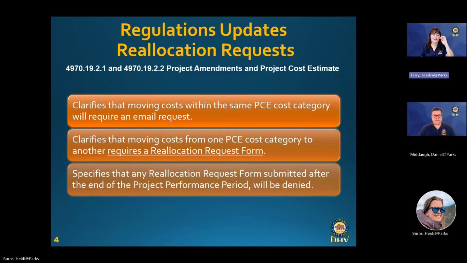Thank you, Daniel. This slide covers all the changes to the reallocation request form. We've added guidelines clarifying that moving costs within the same project cost category will require an email to your grant admin. But if you're moving costs from one category to the next, that's going to require the reallocation request form prior to the costs being incurred.